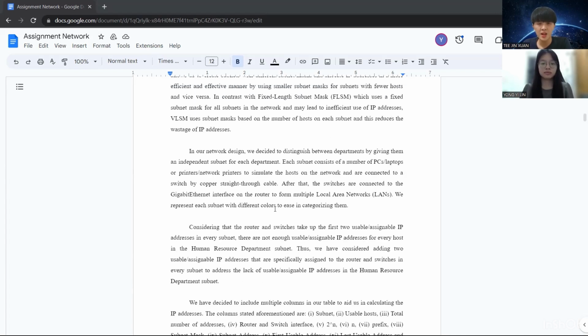In our network design, we decided to distinguish between departments by giving each department an independent subnet. Each subnet consists of a number of PCs, laptops, or network printers to simulate the hosts on the network. They are connected to switches by copper straight-through cables. After that, the switches are connected to the gigabit Ethernet interface on the router to form multiple local area networks. We will represent each subnet with different colors to ease categorizing them.